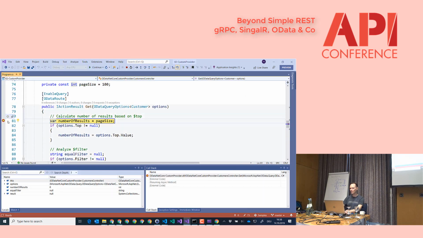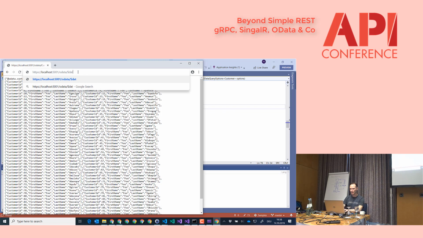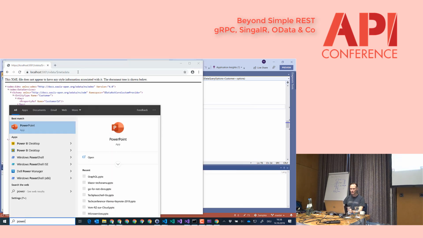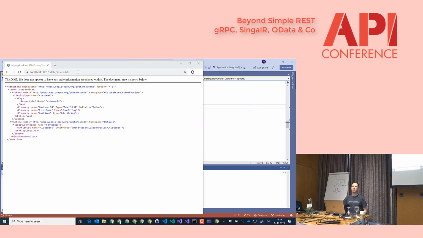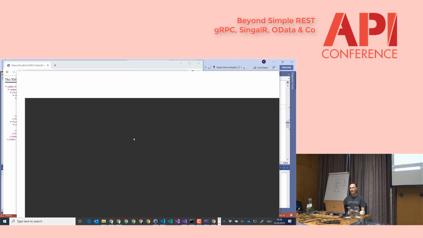Okay, let's remove the breakpoint here and continue. Okay, this gives me customers and $metadata. Gives me the metadata. Where do I want to go to? Well, I can start a client, something like Power BI, something like Excel. And nearly all the Microsoft clients, they understand OData, and that gives me an interesting opportunity. If I have my data in OData, I can offer it to my customers via a web API interface.